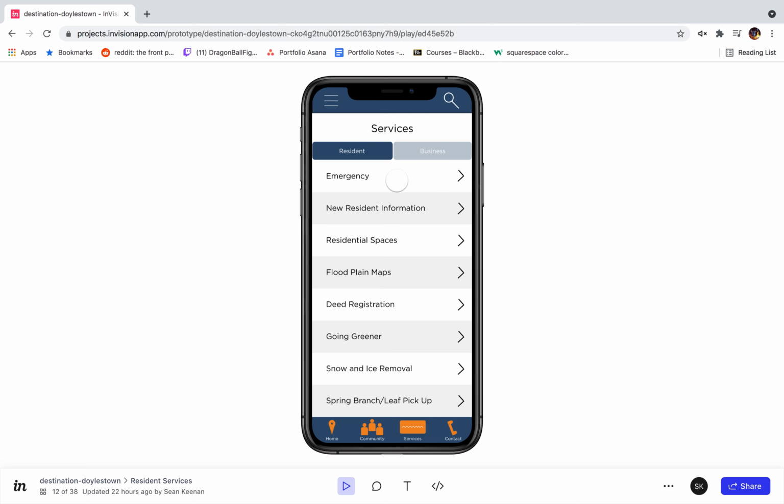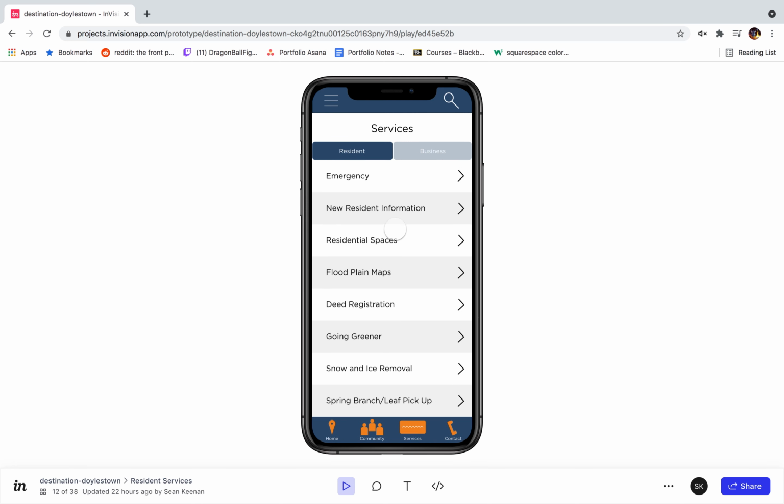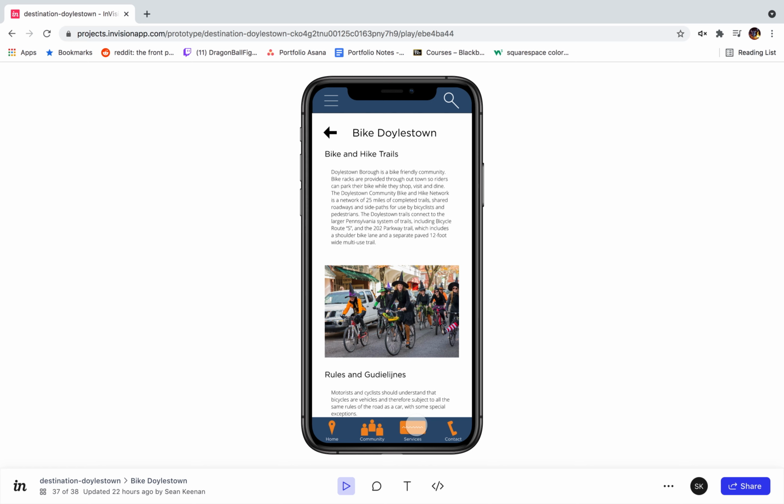So say in resident, you can check out emergency services, police info, fire info, ambulance info, view the website for more. You can check out new resident information, such as what you might do if you're new to town, some things to know, such as how you can get work requests, what's the police, the permit, and then you can easily access other places like Bike Doylestown here, and you can go right back there.